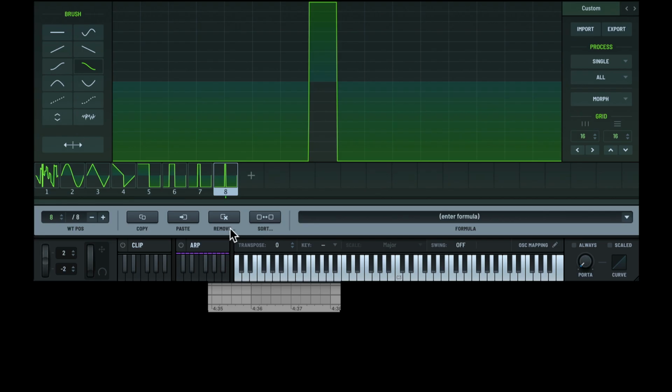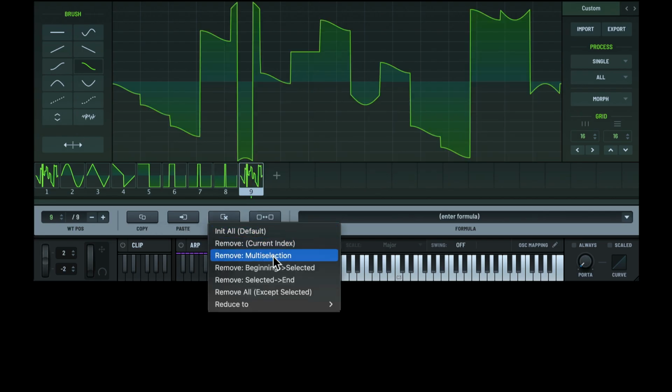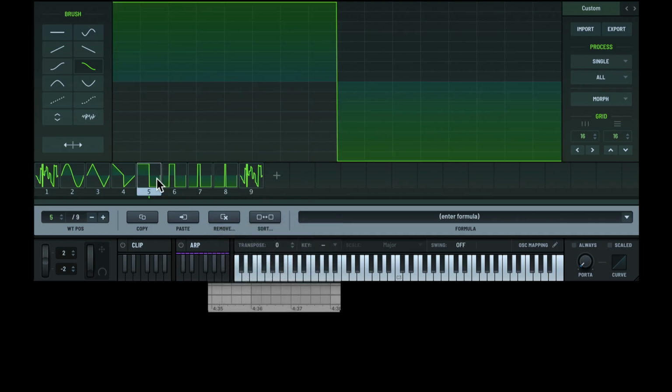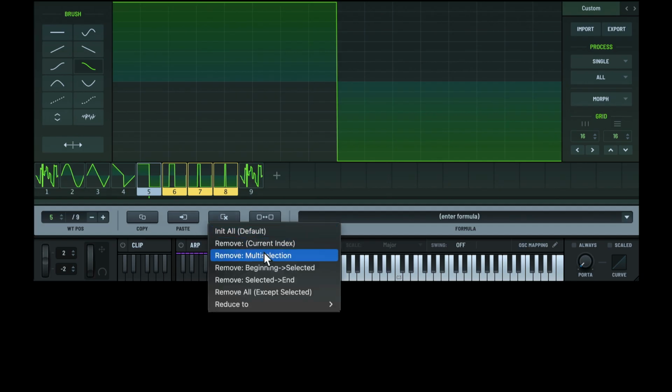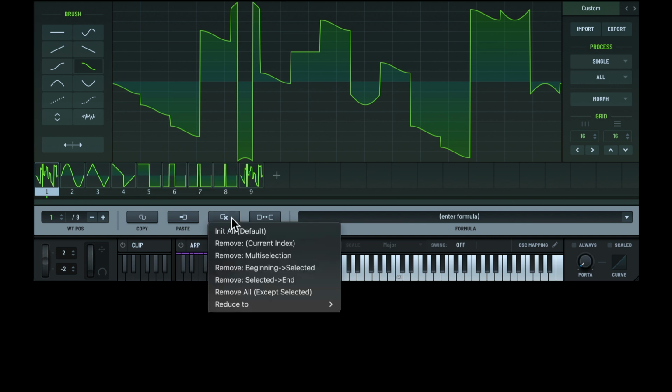So that's gone now. Let me undo that. Click over here. Let's see, remove multi-selection. So let's say I don't want any of these square pulse shapes. I was holding down Shift, clicked on the first one, and then clicked on the last one in the list. So these contiguous frames, I want to get rid of them. So remove multi-selection, we'll get rid of those. All right, let's undo that as well. What else do we have? Remove beginning to selection.